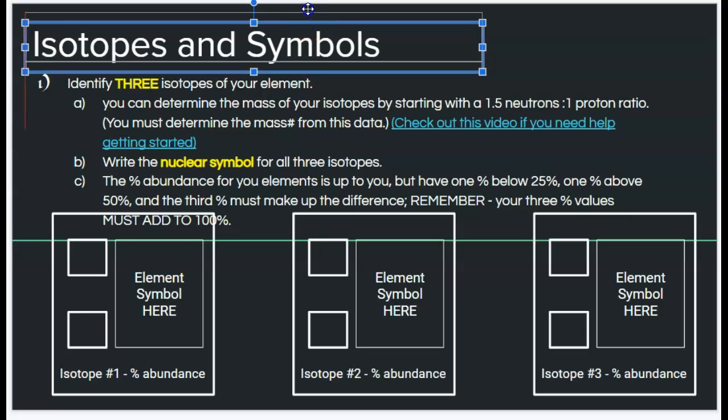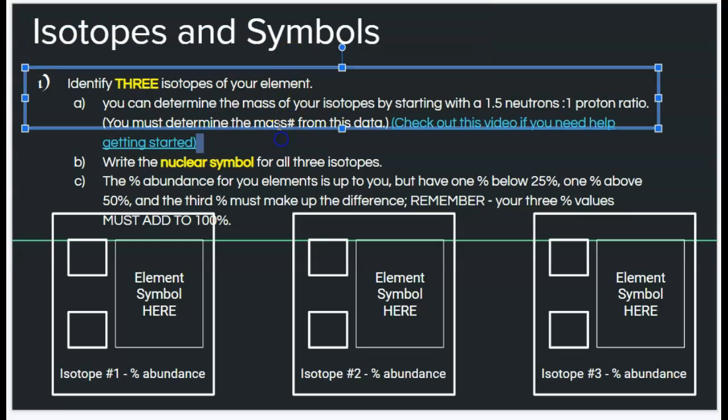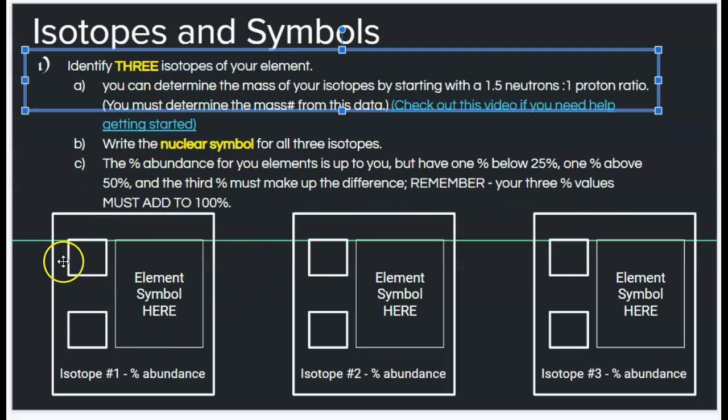I'm trying to move this up out of the way a little bit so it's easier to see some of these other things. So this first one has to be less than 25%. The second one has to be bigger than 50. And then the third percent has to make up the difference so that they all 3 add to 100. Okay?